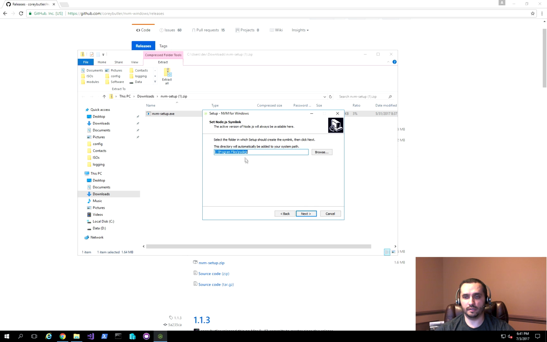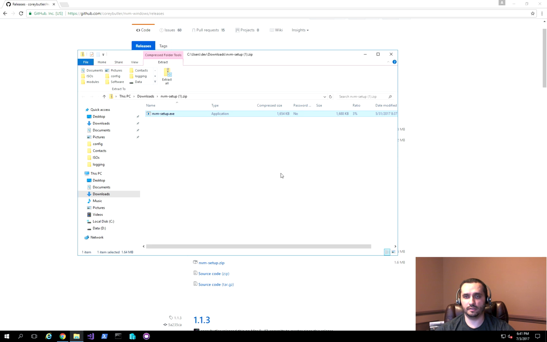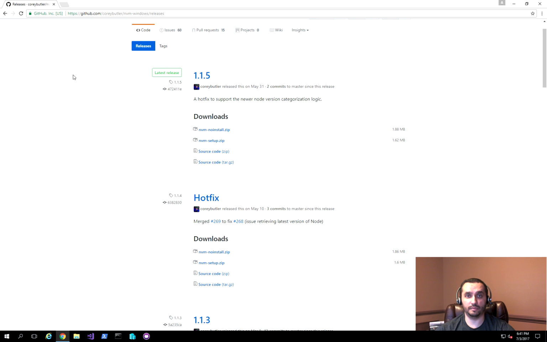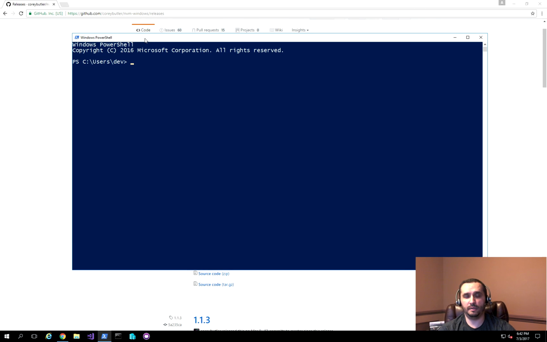So if I go ahead and click Next and Install, this is going to set that up for me. And click Finish, and we're done installing Node Version Manager. So the next step that we want to take is we'll open up PowerShell, and to check to see if everything has been set up correctly with Node Version Manager, you'll just type in nvm version, and it will tell you the version number.